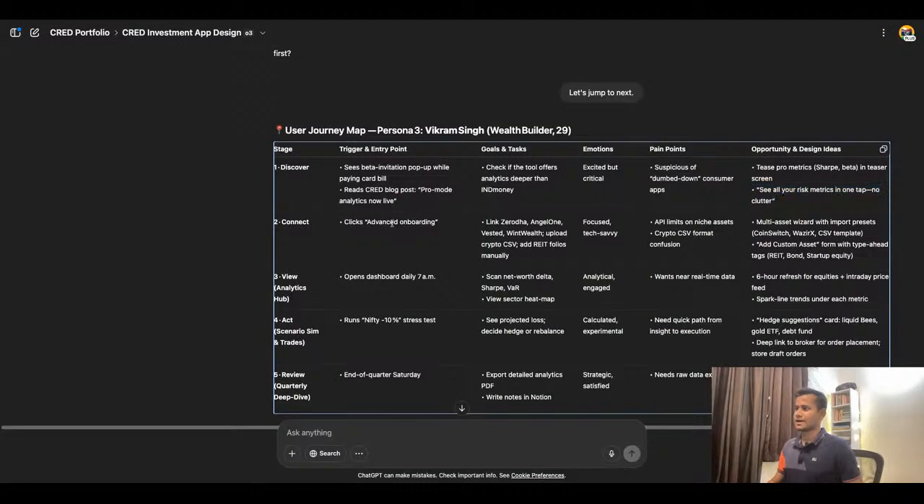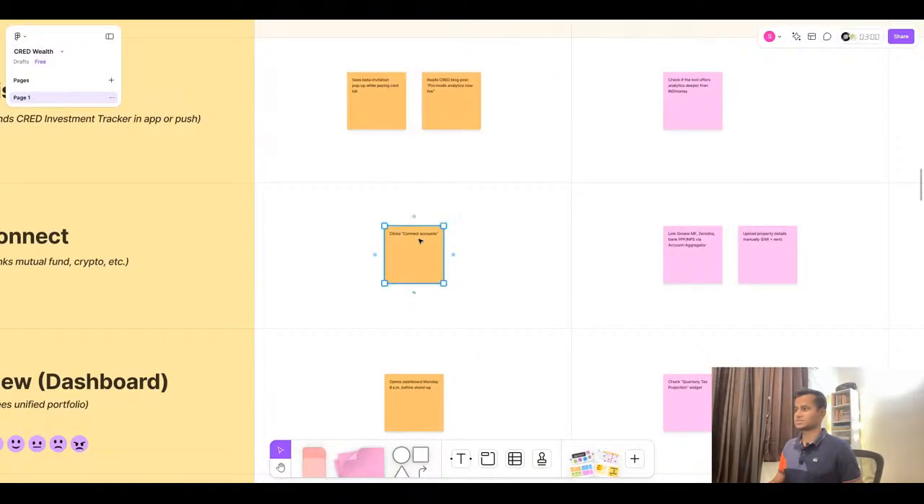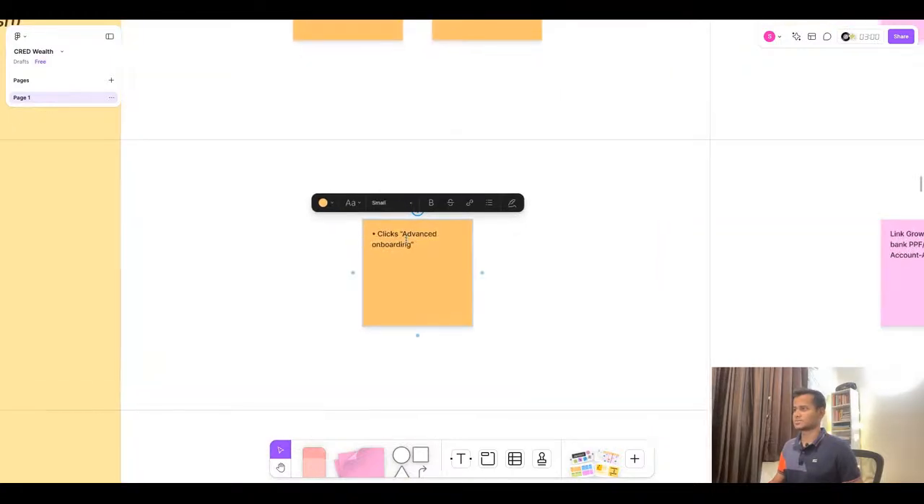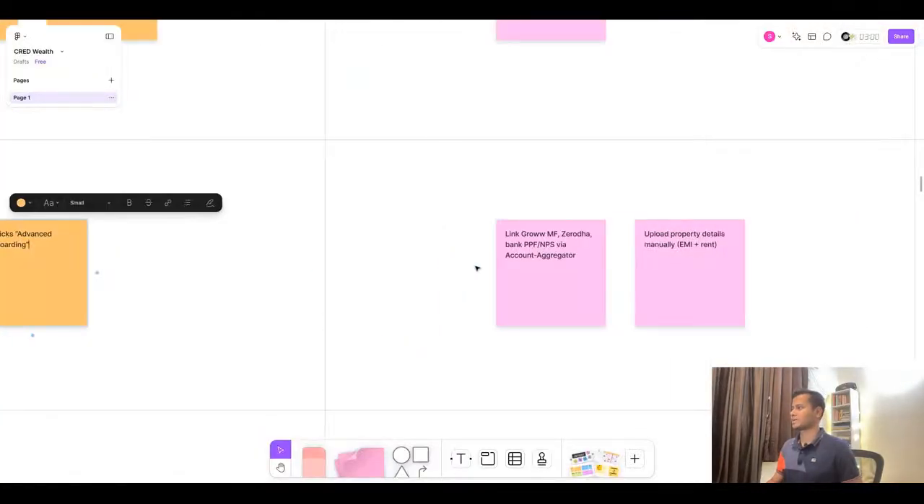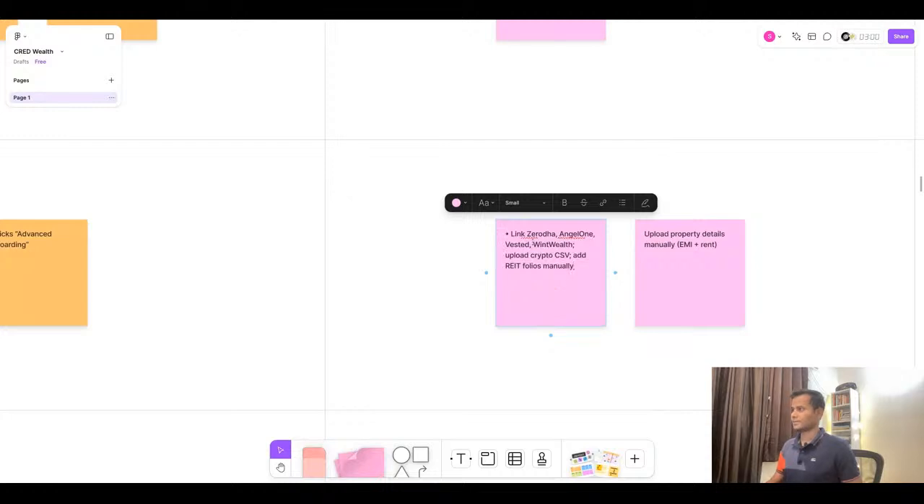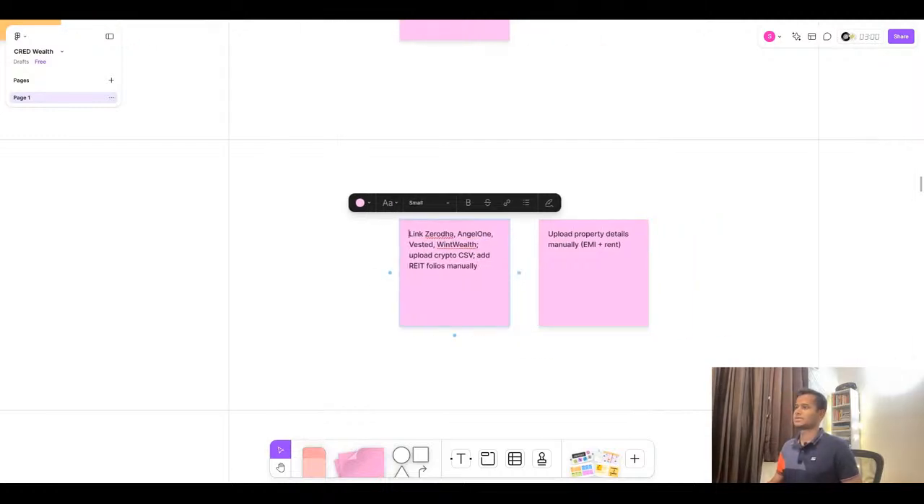Okay, now coming back to the second, clicks advanced onboarding. There should not be anything like that. Clicks advanced onboarding. Acha, okay, this is the beta user, right? That's why it is saying the advanced onboarding. Okay, we will keep it whatever ChatGPT provides for now. Link Zerodha, Angel One, Vested, Wealth, upload crypto CSVs, add REIT portfolios manually.